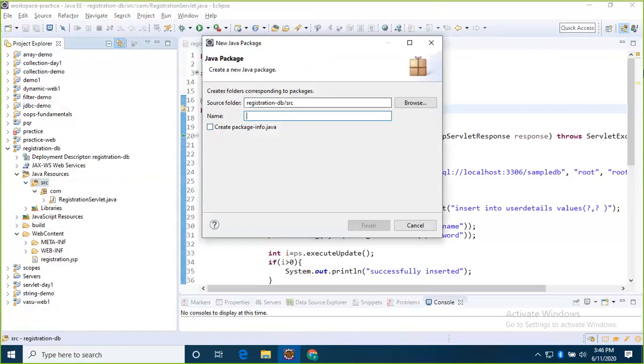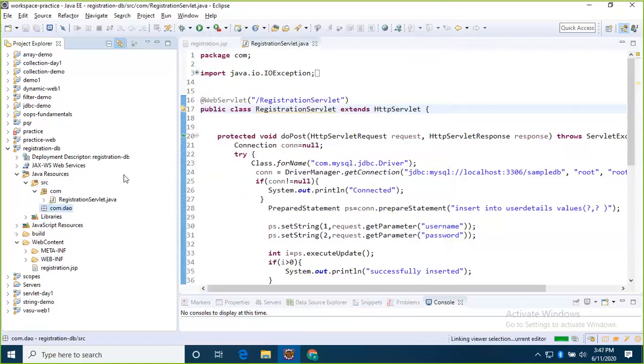New package. So I can write here DAO, or com.dao, whatever you want. So if you see, you can understand, this package is going to contain classes related to the database. Fine, so com.dao. Here I should write com.servlet.